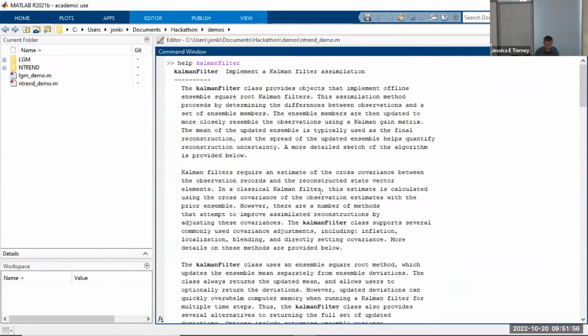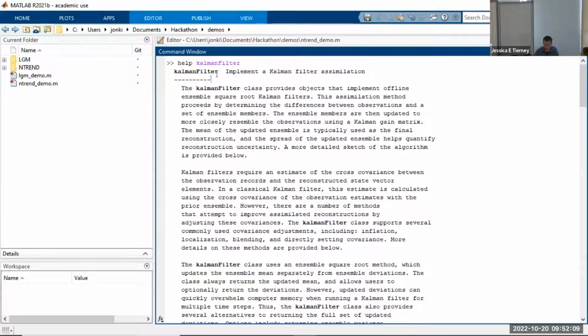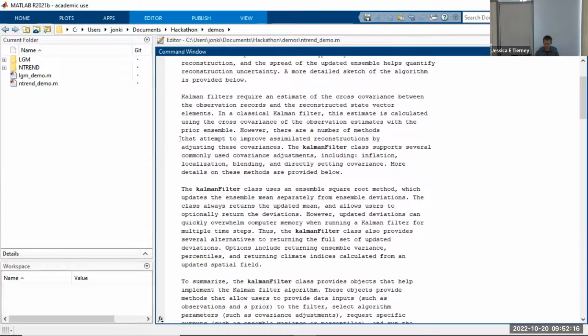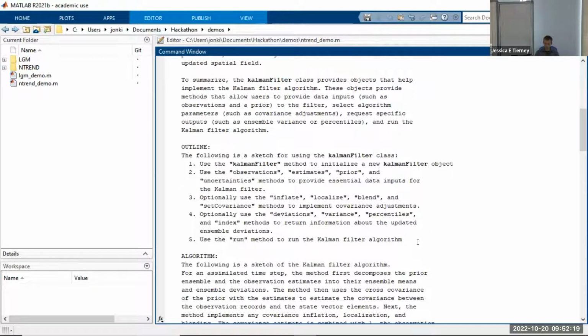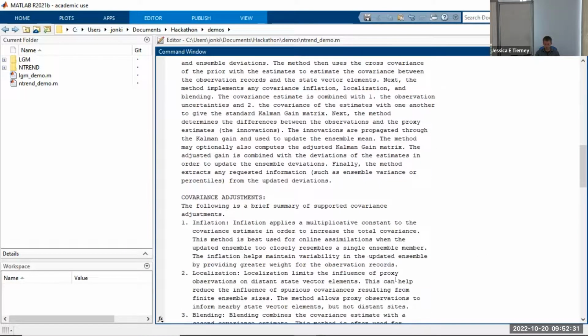I would recommend reading this from top to bottom. Typically, the layout is that there will be a brief, one-line summary up at the top. Then we'll have a much more detailed summary between two lines of horizontal hyphens. Here we have a lot of details about the Kalman filter and the algorithm. I've usually tried to include an outline for using a particular class or component, to give a sense of which commands to use and in what order. In the case of Kalman filter, I talk about how the algorithm works.